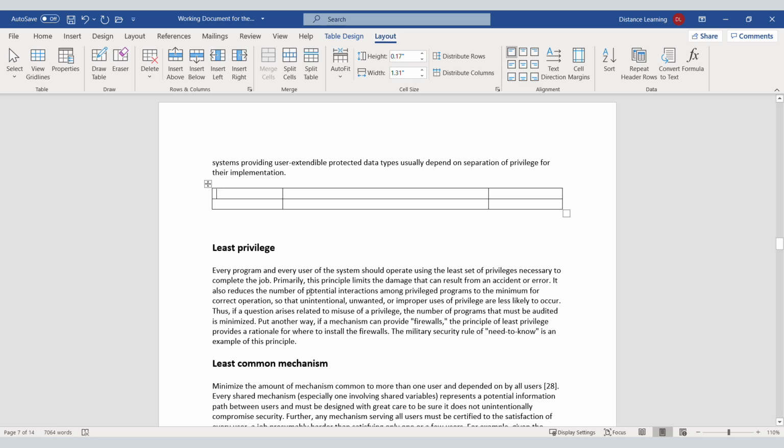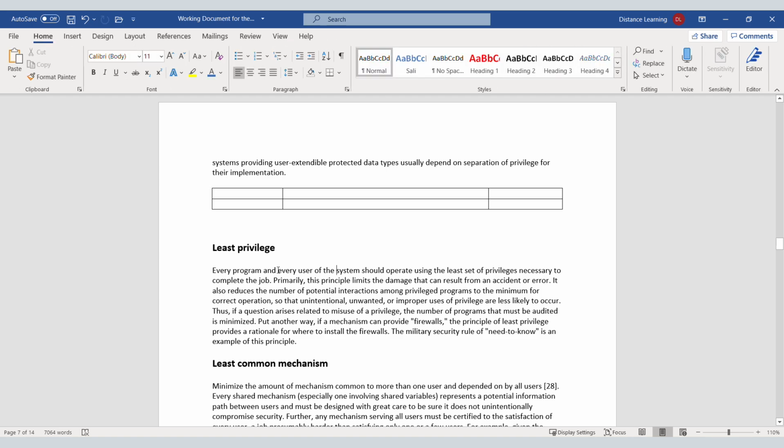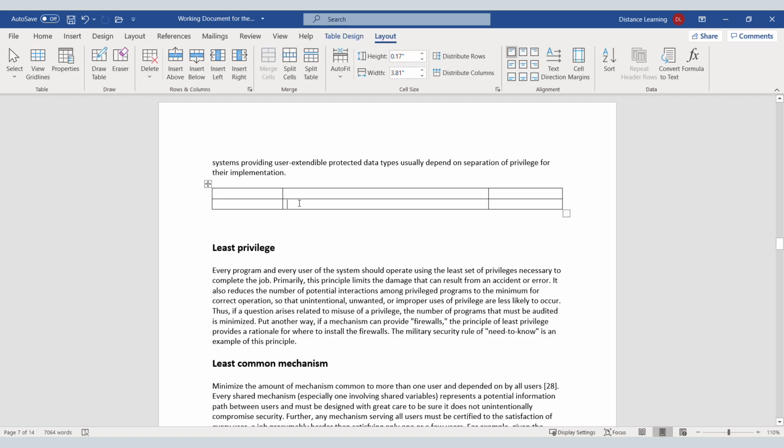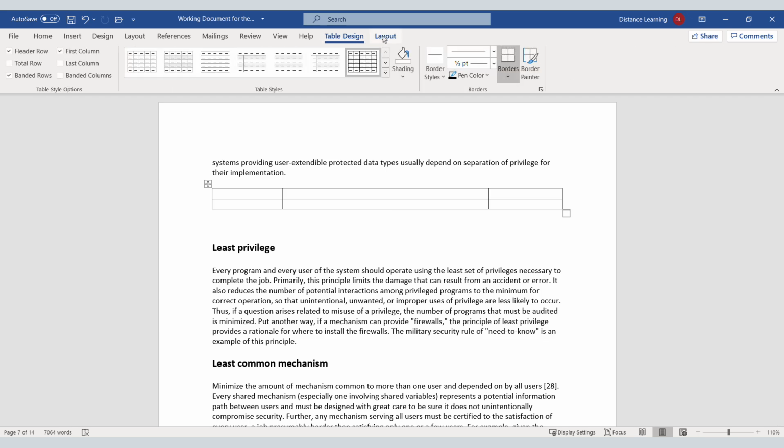If those tools for some reason do not show up for you, you may need to click out, click somewhere else in the document, and then click back on the tools or double click on your table, and then you should be able to see those table tools on the top. Next, enter the information in each cell.